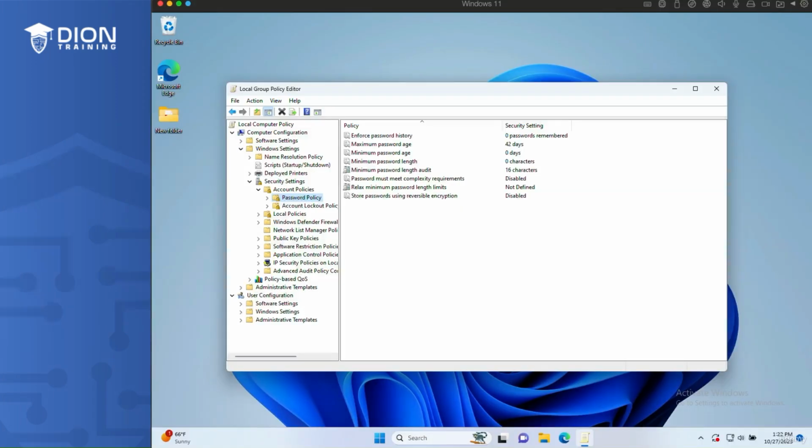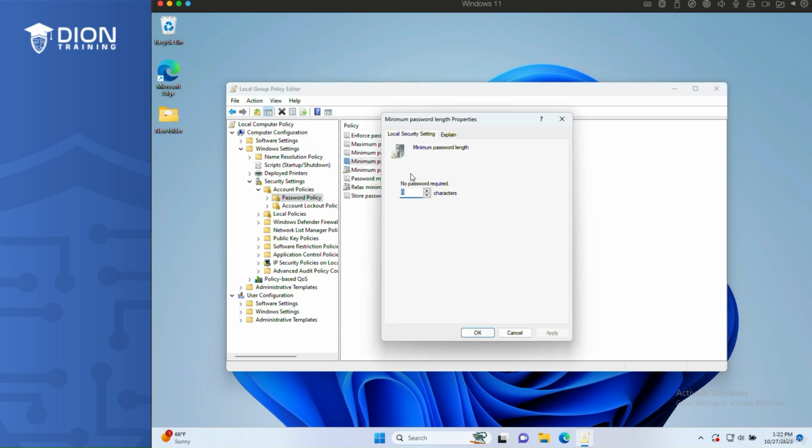For this example, we will set it to 14. To adjust it to higher than that, we must change the relaxed minimum password length limits, which is there to help with compatibility and legacy systems. We'll simply go to minimum password length, 14, apply.